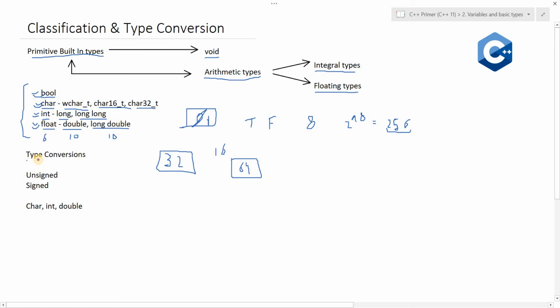Next we come to type conversion. Okay, type conversions, I would be majorly focusing upon two interesting things, unsigned and signed, because it is a common place of mistake. There are also type conversions in which a lower type is converted to a higher type. You can visualize it like this: if there is a data type which has a lower number of bits, then that data type would be converted into a data type which has a higher number of bits.